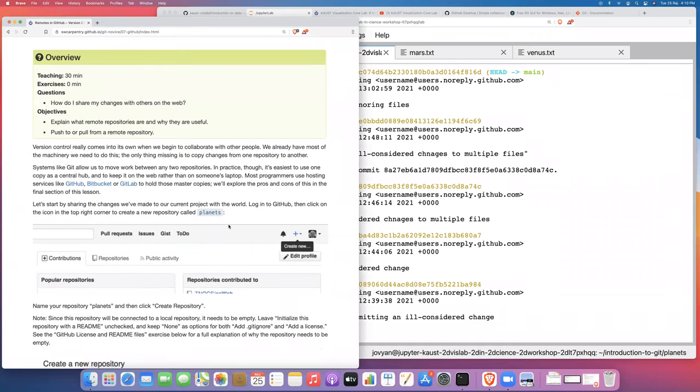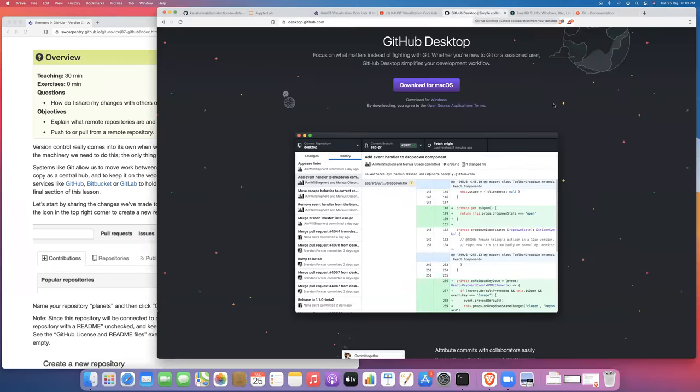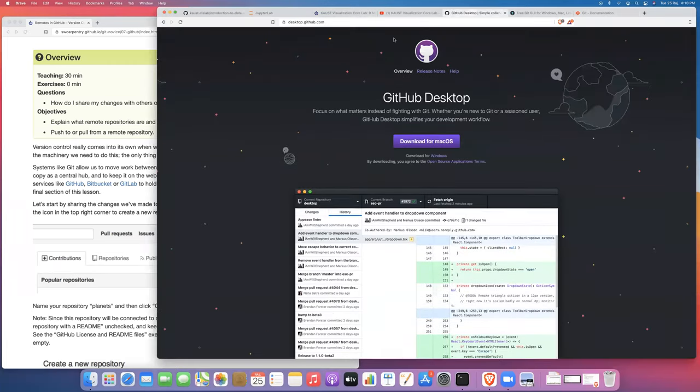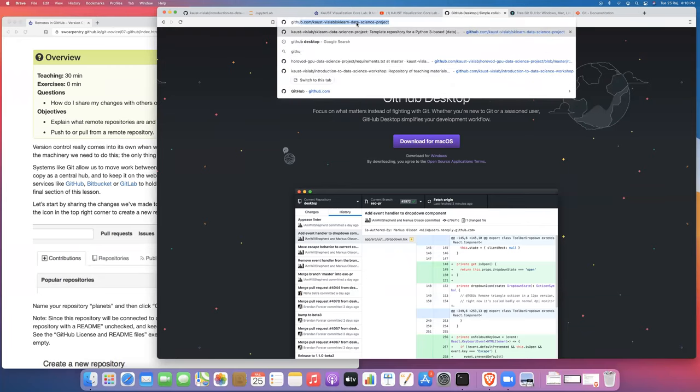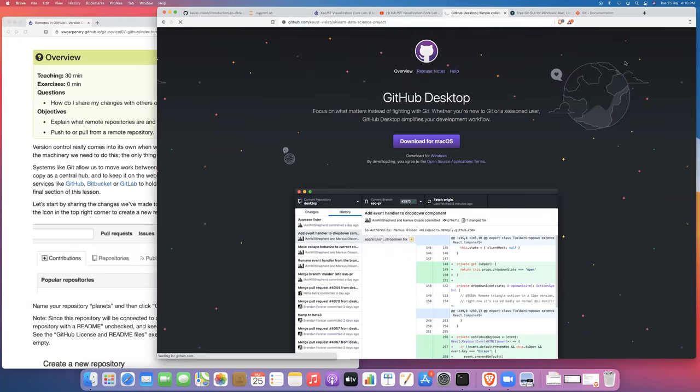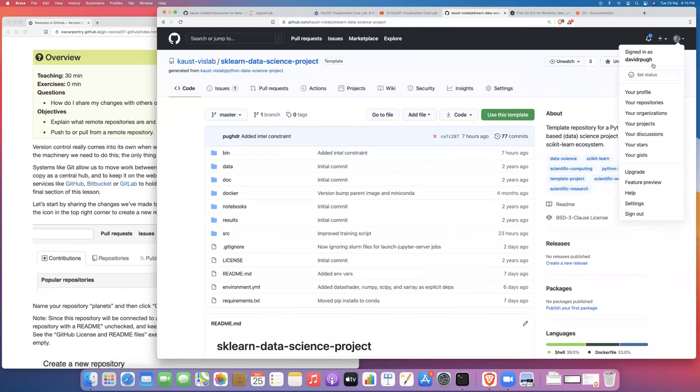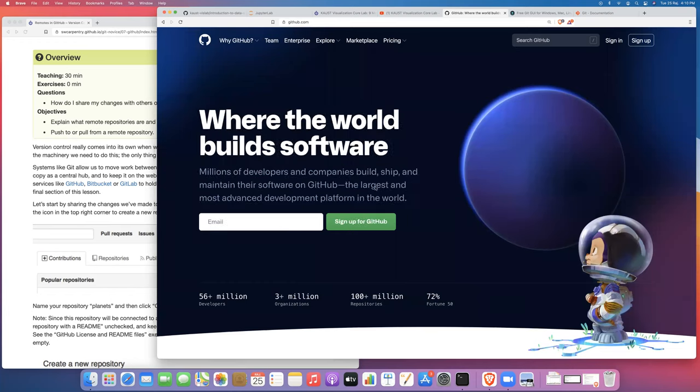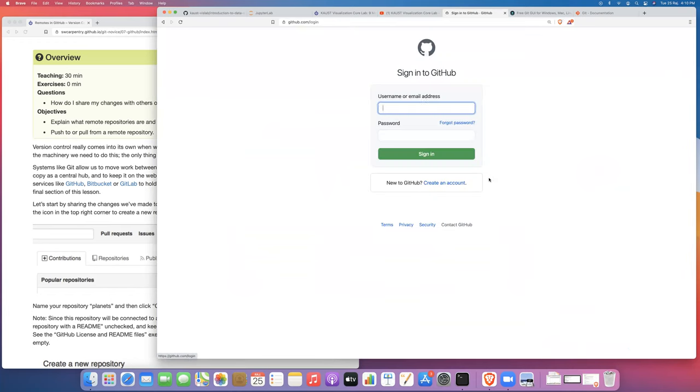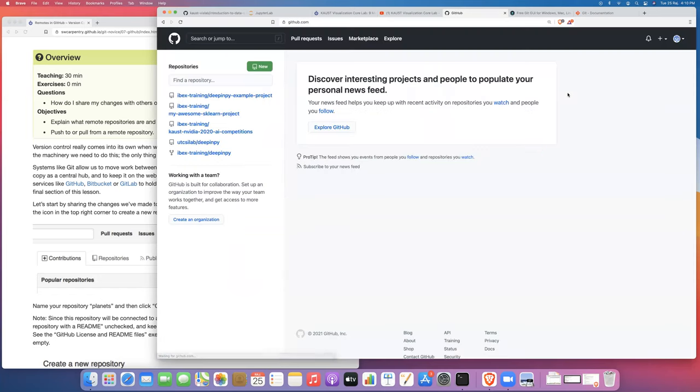Okay. Now I just need to check and remember what GitHub account I'm logged in under. Okay, so I need to sign out and then sign in under my different IBEX training account. Okay.